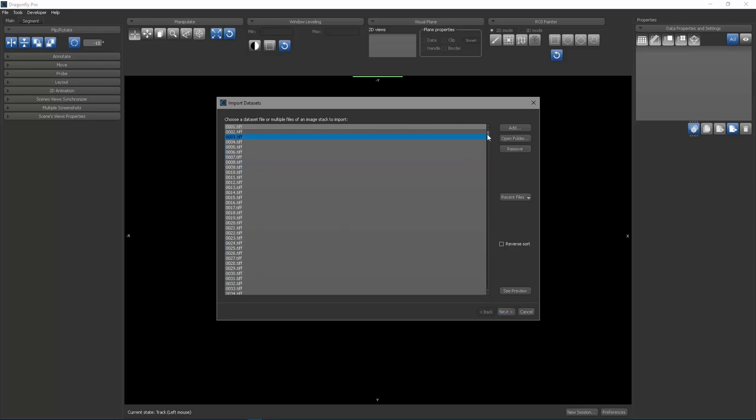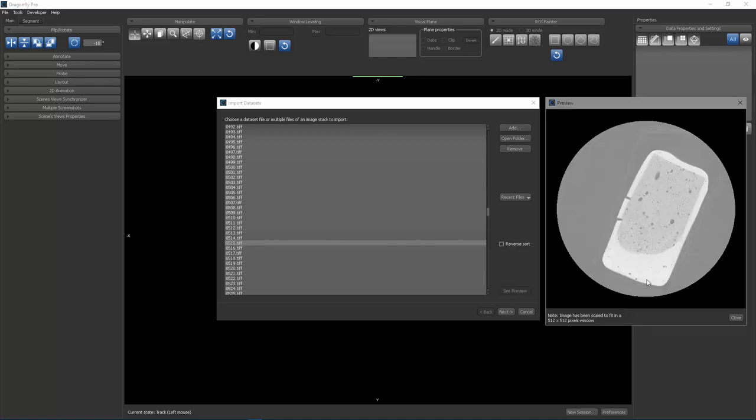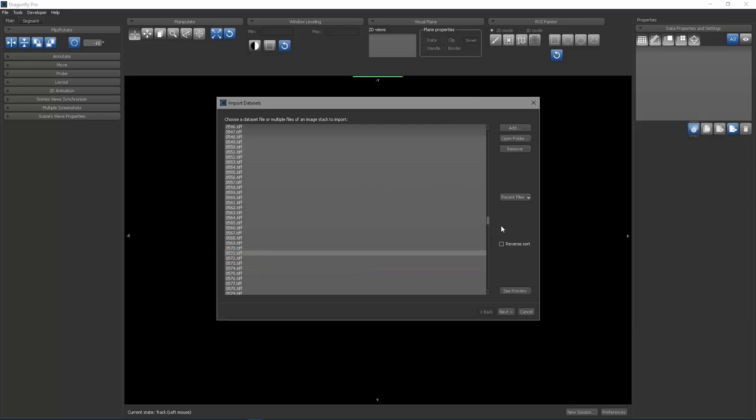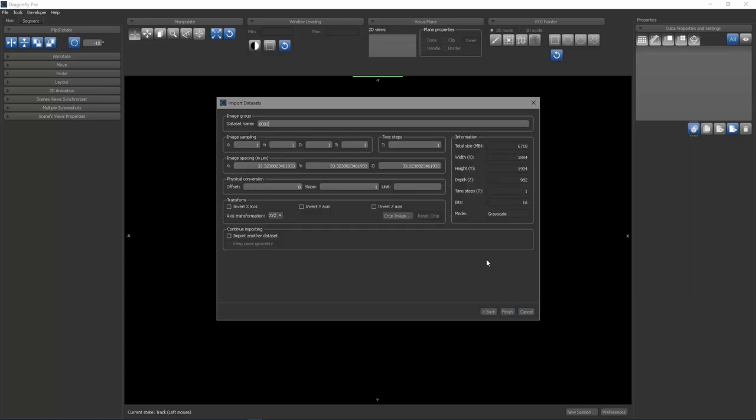Alternatively, you can select on any one of the individual images and then click See Preview. That gives you a snapshot of what your image will look like. If you change to a different slice by clicking, you'll see a different preview. So I'll close this and I'll click Next. This is the second page of the Import Datasets dialog. Here, you can change some parameters. For example, if I want to call my dataset Candy Bar, I can type that in.